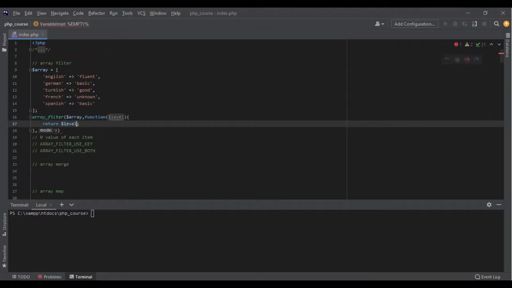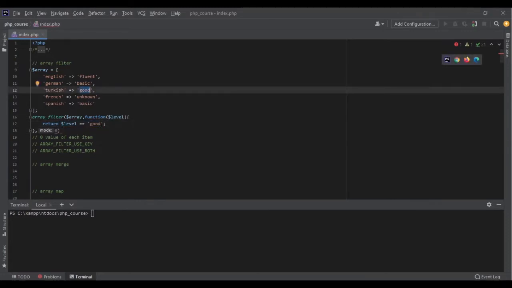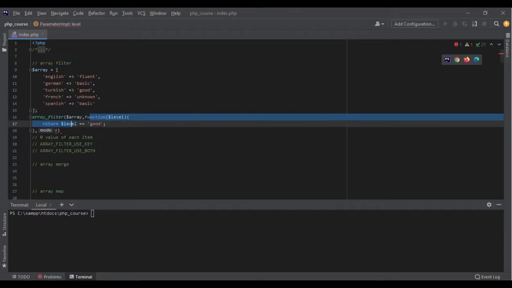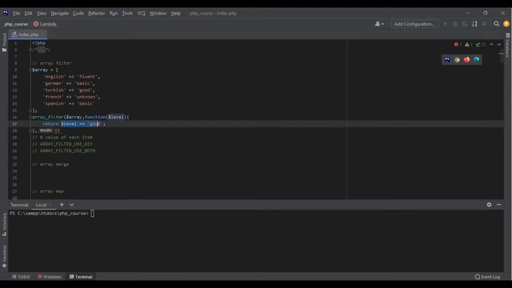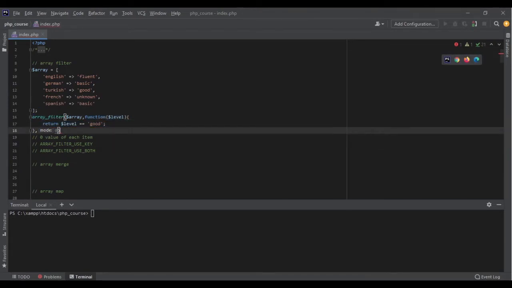And I want the level to be good. So here, if the level is good, this comparison is going to return true. So my function as a whole is going to return true. And then array filter is going to keep that item because this function returned true. And otherwise, if the level is not good, this comparison returns false, so my function is going to return false and array filter is going to skip that item. So let's see.